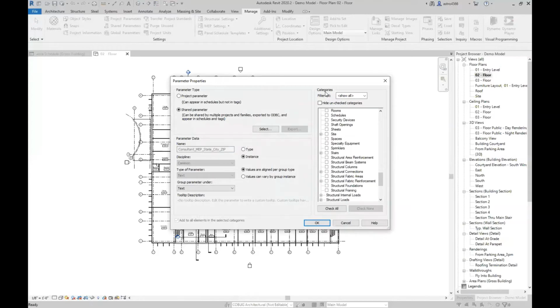Now, when you select your category, what you're telling Revit is this is the only category that this parameter is going to work for. So any parameter that's in here for information, that's the only place it's going to be used, for that purpose.